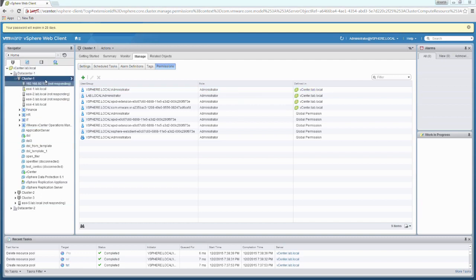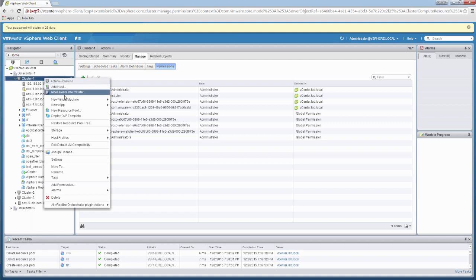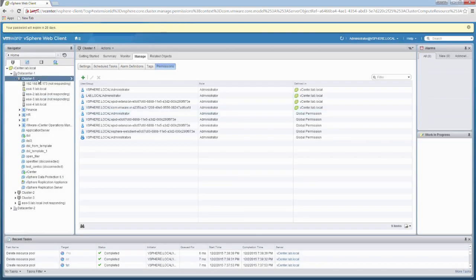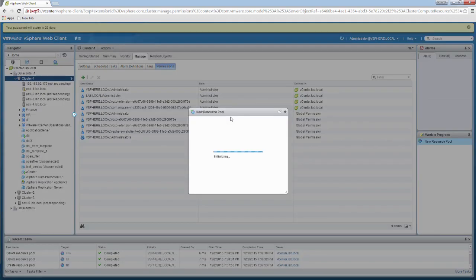So at the cluster level here, I'll go ahead and create a resource pool. So let's say we are creating two resource pools, one for production servers, and then we are creating a second resource pool for our testing servers. And maybe we have a large testing environment. We need to create child resource pools within testing. So let's go ahead and create a couple resource pools here. So I right click on the cluster, new resource pool.